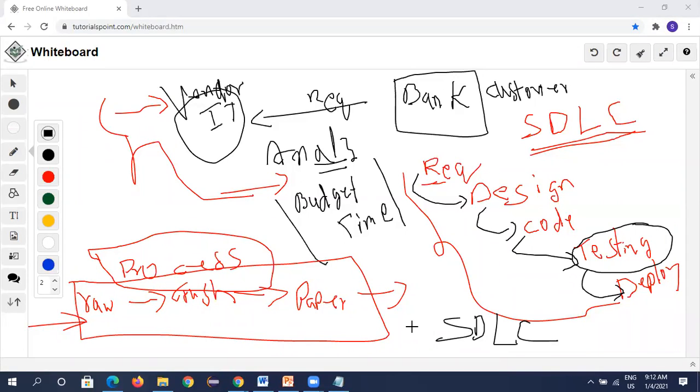So these are the different phases of SDLC, software development lifecycle: requirements, design, code, testing, and deployment. So we are developing a product for the bank. Now, what is a product? In the IT industry, we very commonly, very regularly hear the terms product and project. So what are these two actually? What is a product? What is a project?